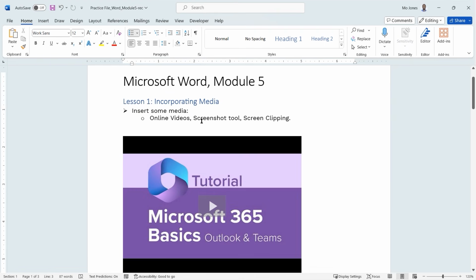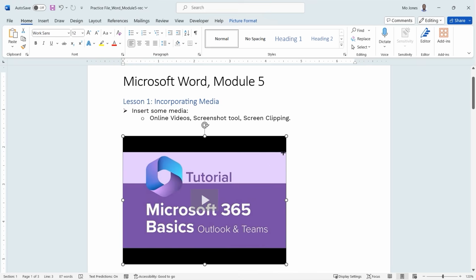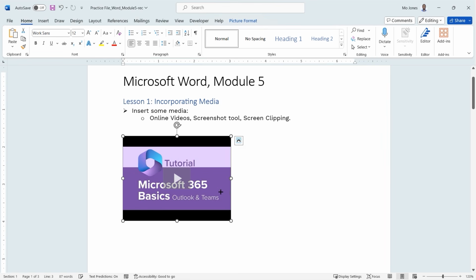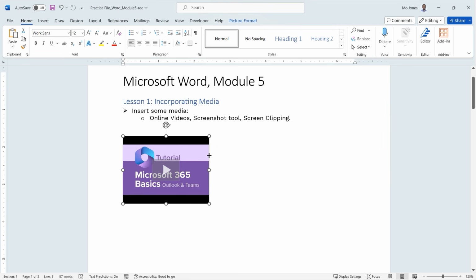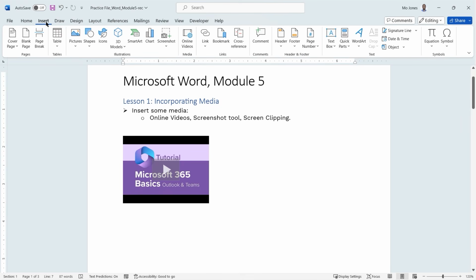Now let's go ahead and use some other tools here. Let's take a look at the screenshot tool. I'll just go ahead and resize my video here, just make a little room for my actual screen clipping here. So if I go back to the Insert tab, you'll notice that under the Illustrations command group, we have the screenshot.